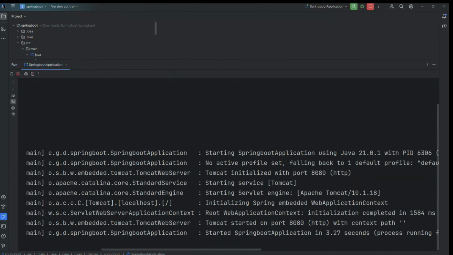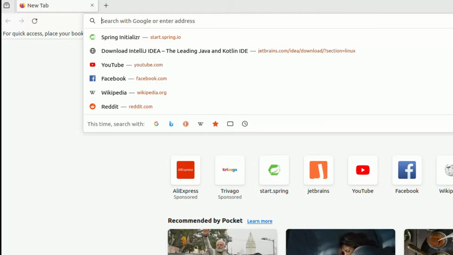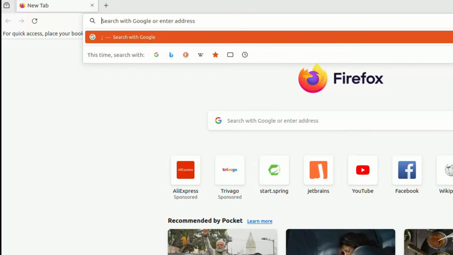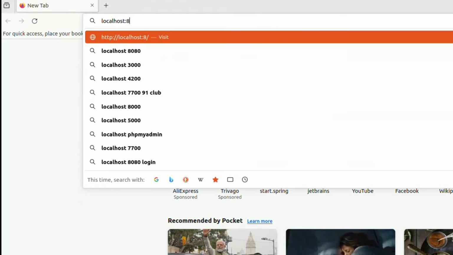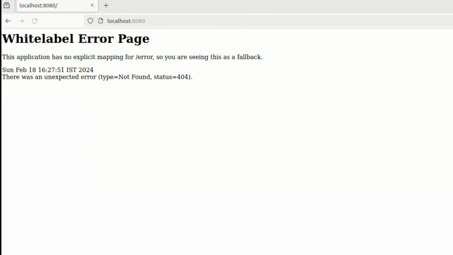Here you will see our Tomcat will get started on port 8080. Now open your browser and type localhost 8080 in your browser for verifying whether your Spring Boot application is responding or not. And there you have it. You've successfully created a Spring Boot project, understood its structure.